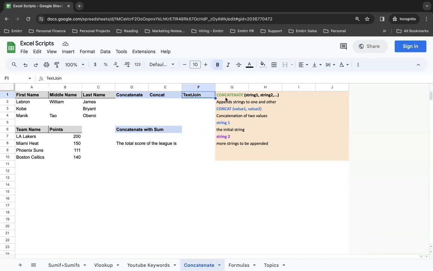So with concatenate, what you can do is you can append multiple strings to one another, right? So what that means is you can have, let's say, for example, LeBron, William, James, and you can concatenate all three, right? For those of you who don't know what this does, concatenate function essentially allows you to bring together, or for simple terms, tie together three values, right, in three different cells. So that's what concatenate allows you to do. With concat, the only limitation that is there is that you are limited only to two values. So you can concat only two values, right? So let's first start by understanding how concatenate and concat works, right?